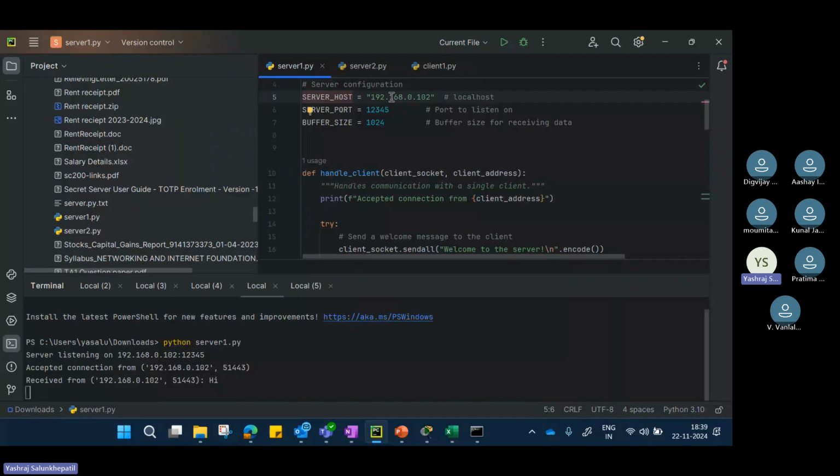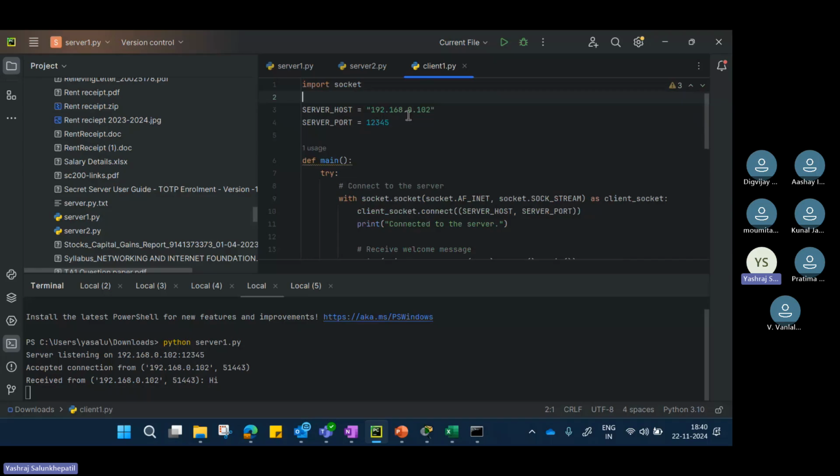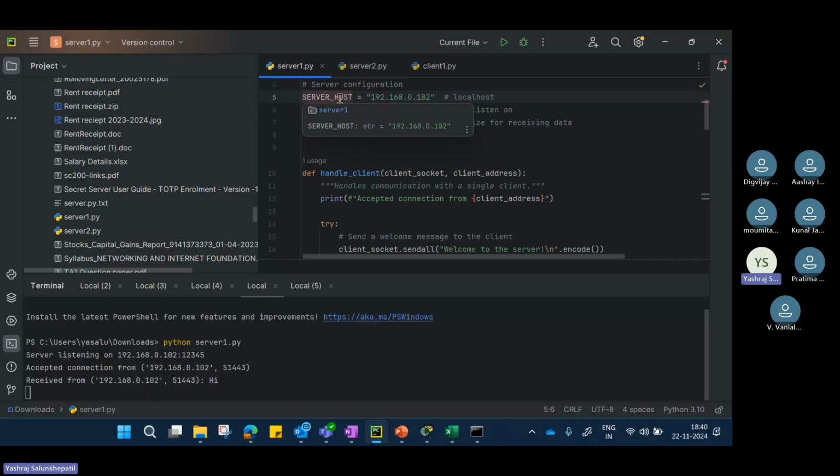So what I did, server host is equal to 192.168.0.102. So I told my PC to run a server. Now the server is running on my PC, which is 192.168.0.102. What I did here was, in client, I told him where he needs to connect. He needs to connect on 192.168.0.102. So I am setting the variable value to the IP address.